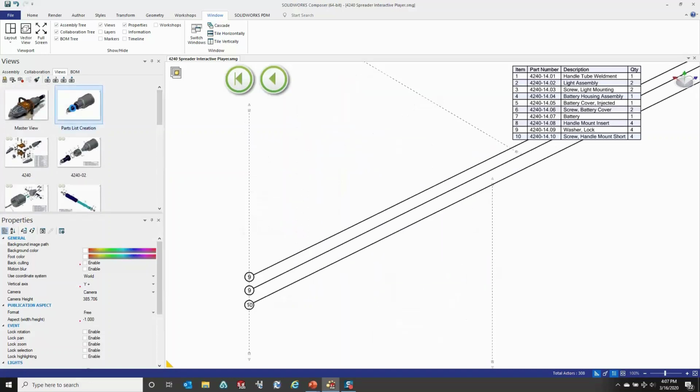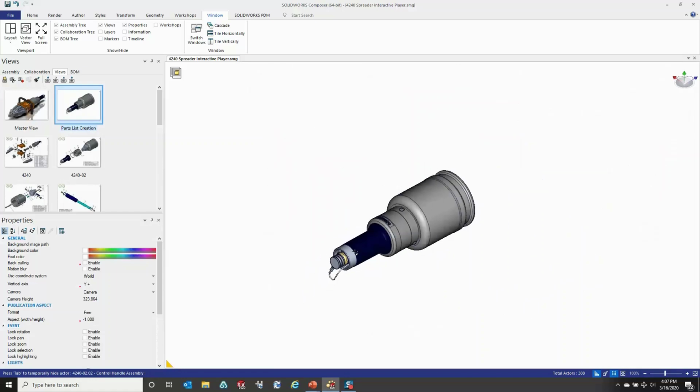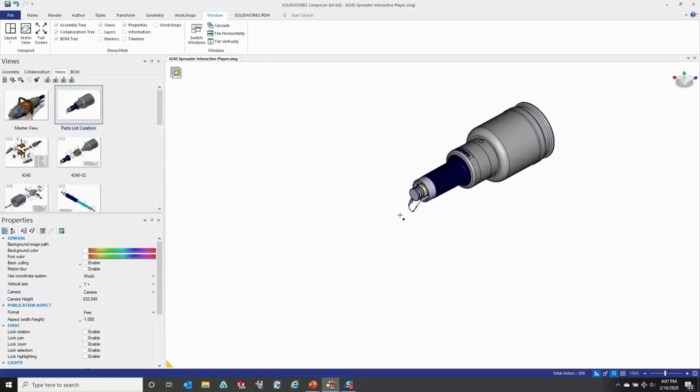All right, so an example of this is if we go into this file right here. So this is the back end of our master assembly. Now, what I want to do here is I want to explode this guy out. I want to create a nice clean bill of materials, and I want to create some callouts, some balloon callouts for each bill of material item.